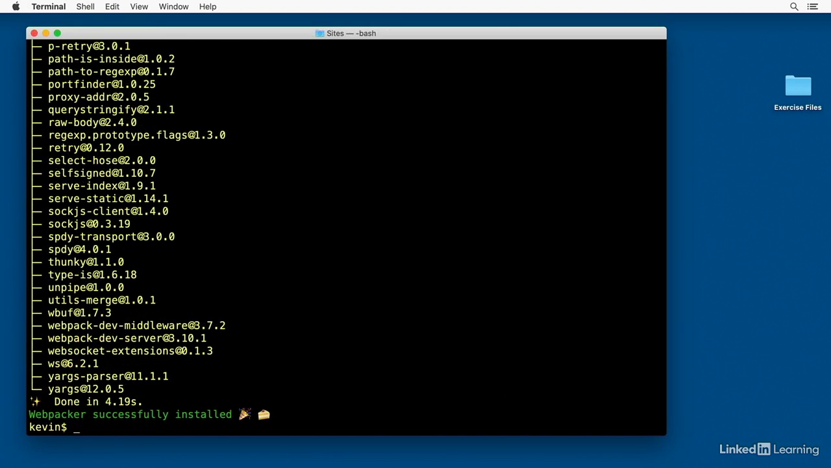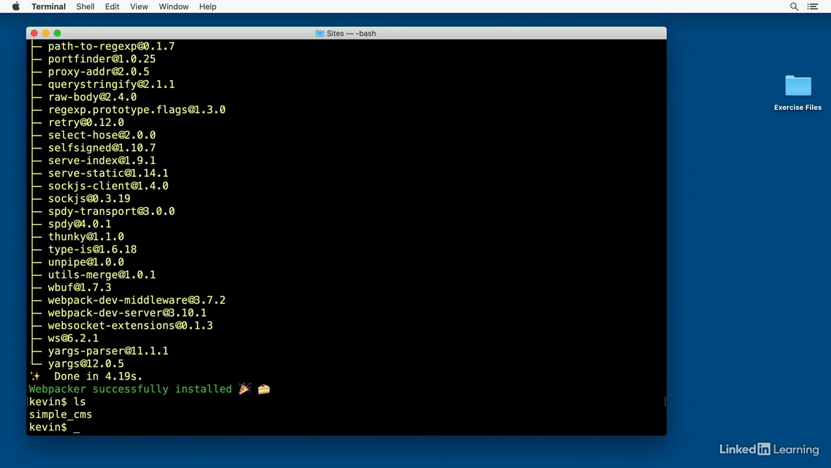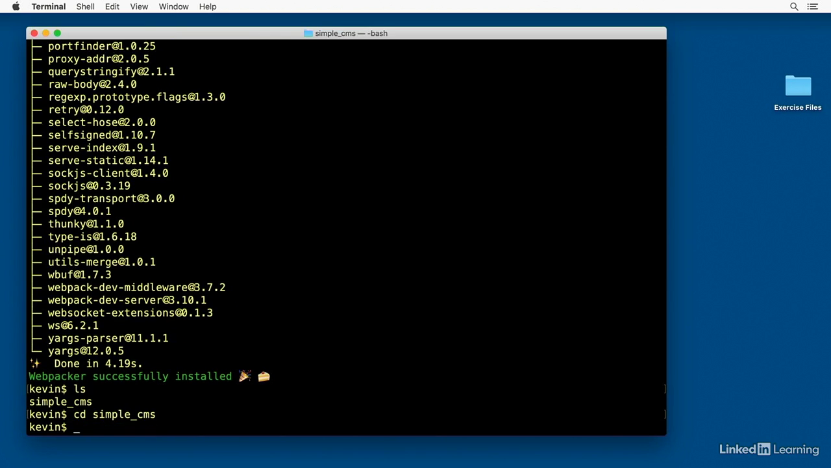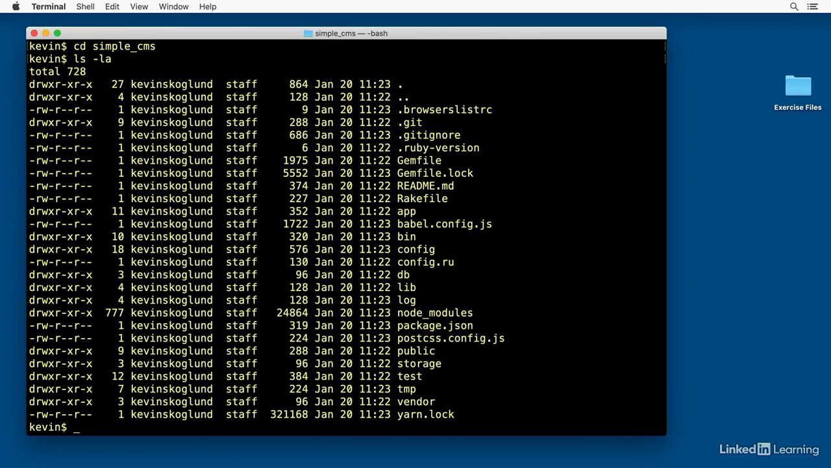Once it's done installing, I'll type ls and you'll see that it created a directory called simple CMS. If I type cd to go inside that directory, I'll now be inside my Rails project. We call this the root of the project. I'll type ls space -la this time, or dir on Windows, and you'll get a listing of all of the files and directories that are inside that project.